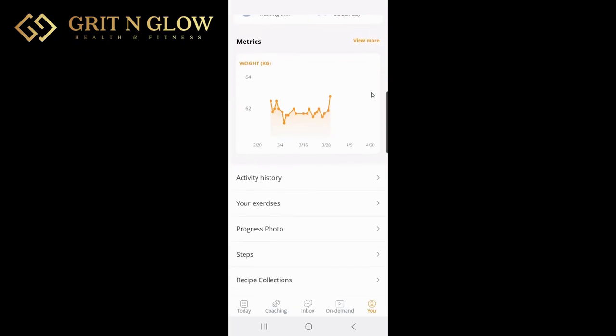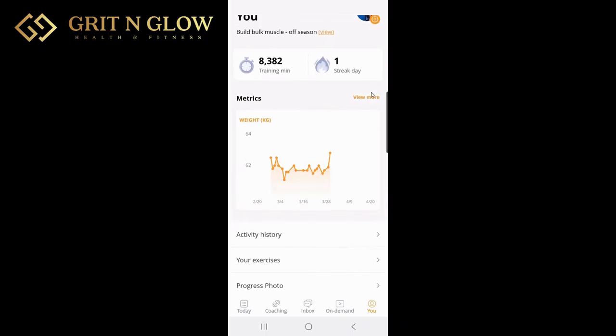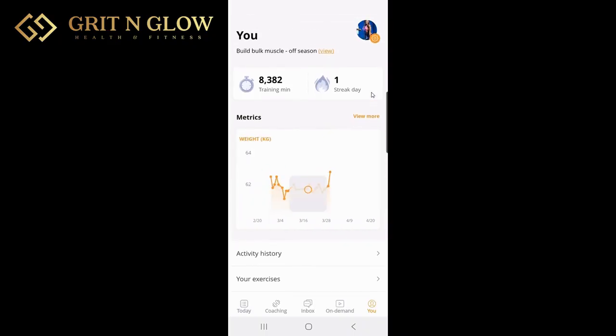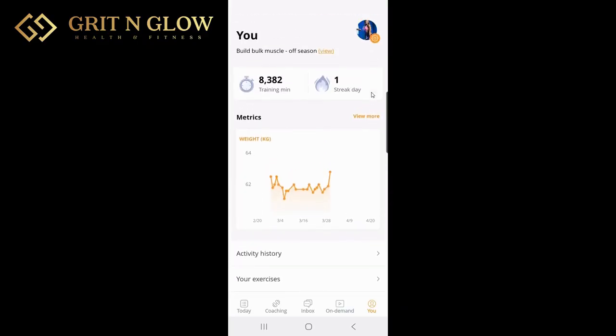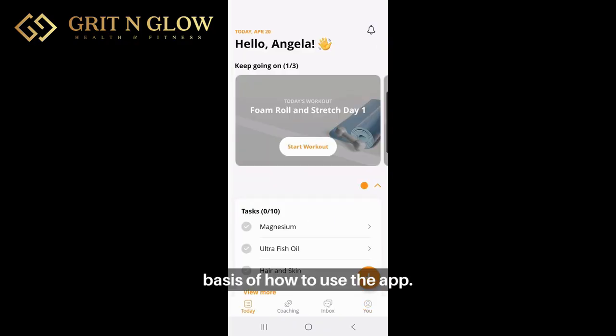So progress photos, if you slide across this section here, you can also see your graph in steps as well. So that tab there is all about you. So I recommend having a bit of play around there. You can set your goals, you can go into your settings, and you can change a couple of things there. Basics of how to use the app.